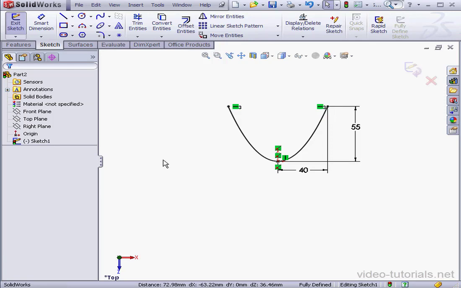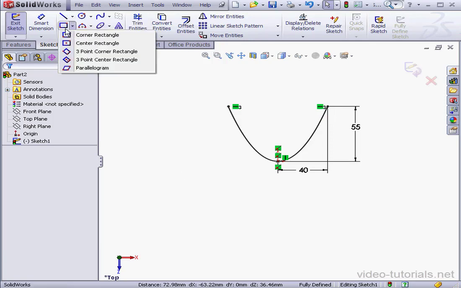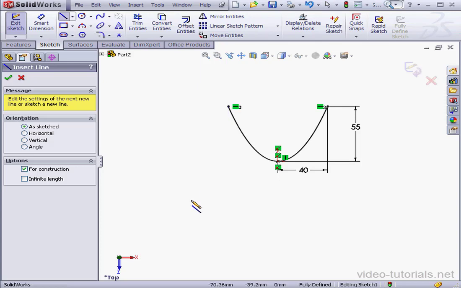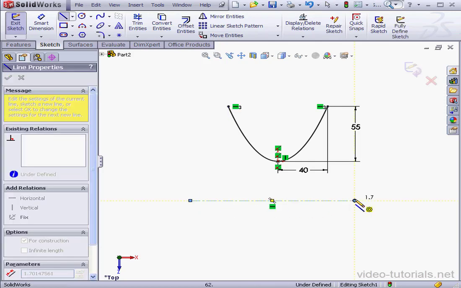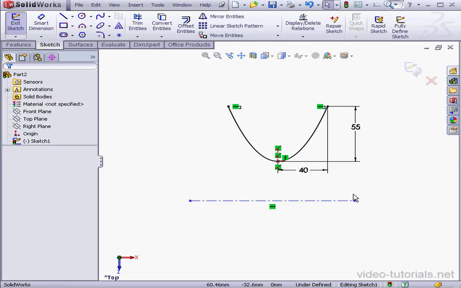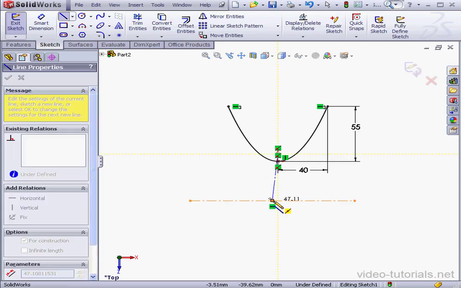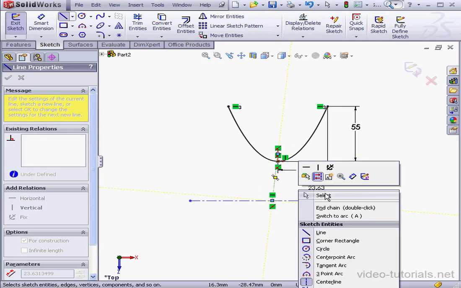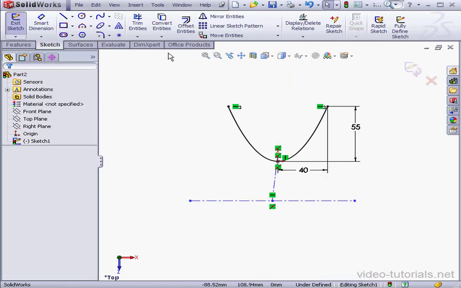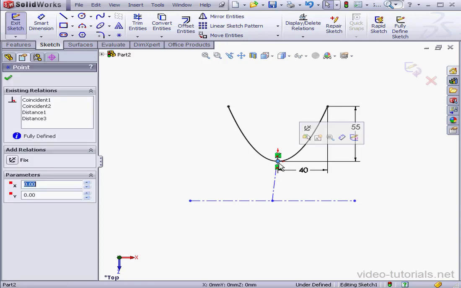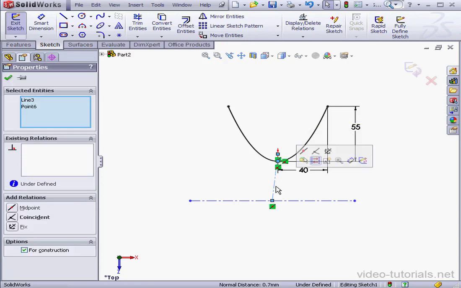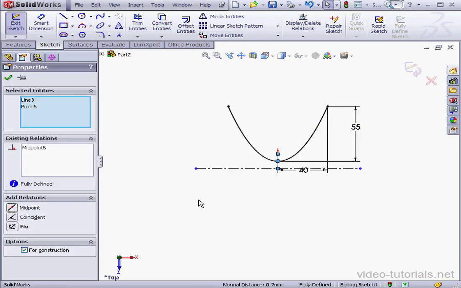Let's look at how we define the parabola. Let's create a horizontal construction line. And a second construction line. This one will be from the focus of the parabola to the midpoint of this construction line. Let's right-click and select to exit the tool. Let's hide relations. It's looking a bit cluttered for my taste. Now let's select the apex of the parabola and the construction line and add a midpoint relation.